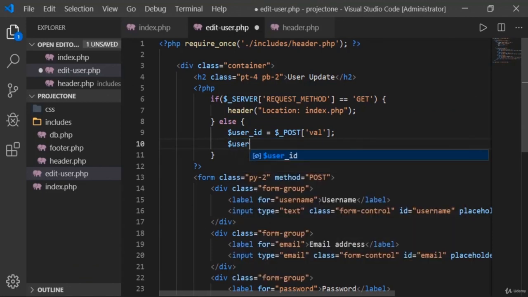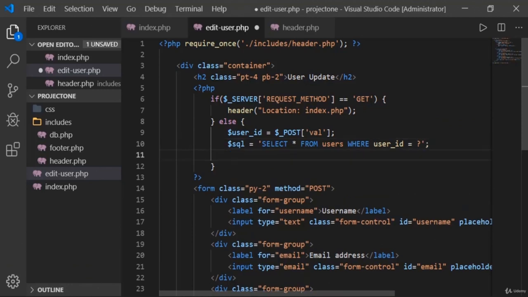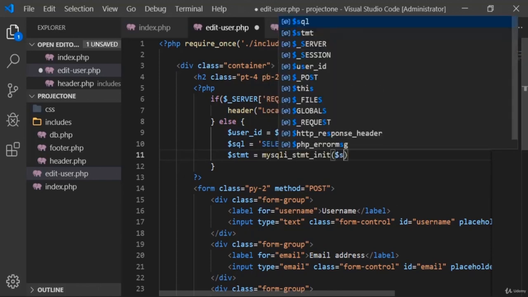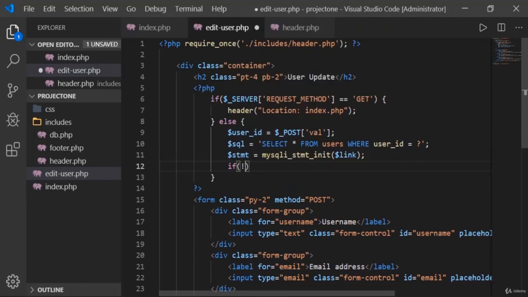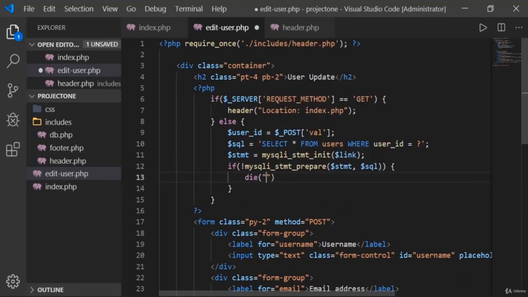Let's create a query first. User SQL first. Select from users where user ID is equal to a placeholder, and then stmt is equal to mysqli_stmt_init. It takes one parameter, sorry, it's link. Then if mysqli_stmt_prepare, and here stmt, and second parameter SQL or query. If it failed, then just die, failed.